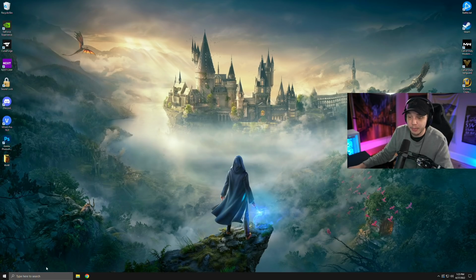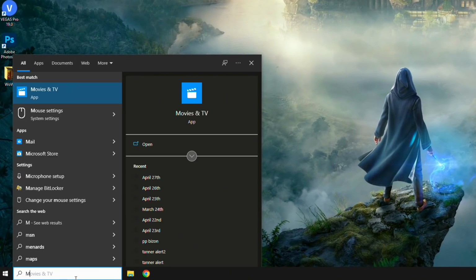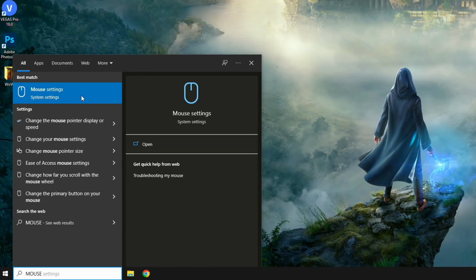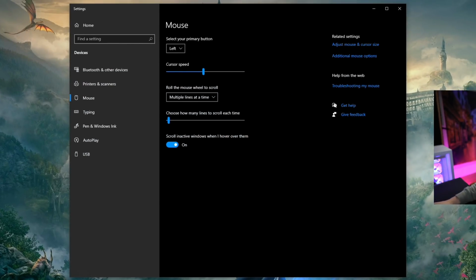The next step is for all my mouse and keyboard players out there. If you do play mouse and keyboard, just go to the search bar on the bottom left and type in mouse and you'll see mouse settings. So click on mouse settings and that'll open this up here.